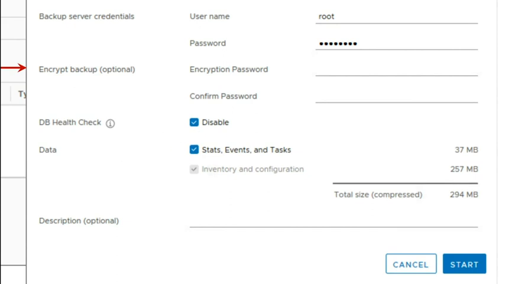Now the inventory and the configuration of vCenter is automatically done, but you can also choose whether or not to add statistics, events, and tasks as a part of that backup. Now, the larger your vCenter, the more active it is, the longer it's been running, the more inventory you've got, right? The larger the stats, events, and tasks will be.